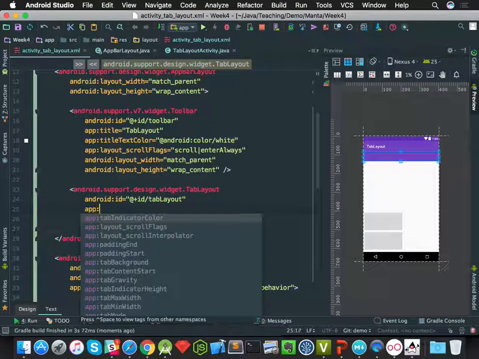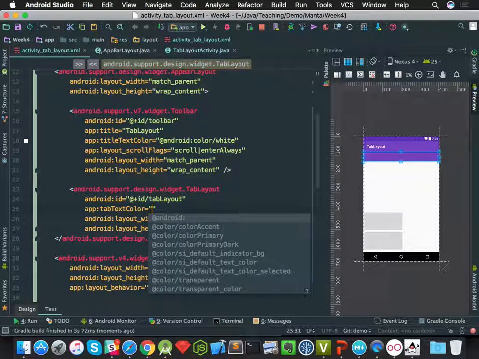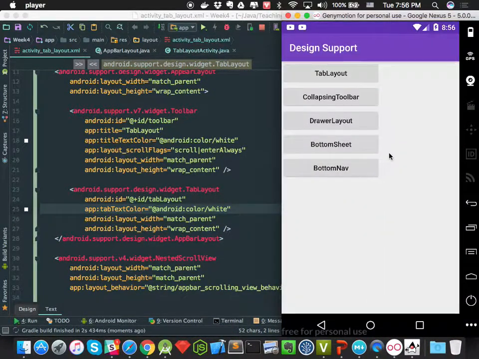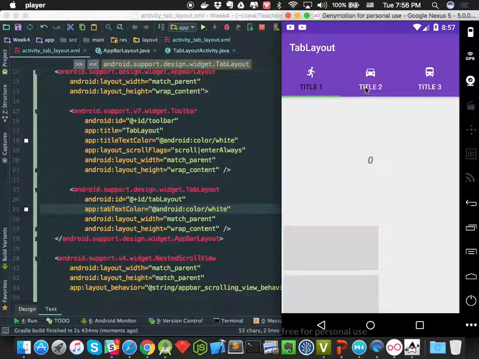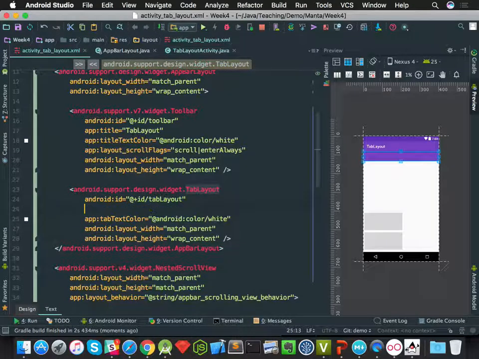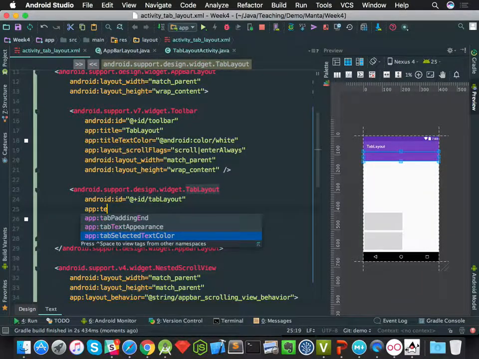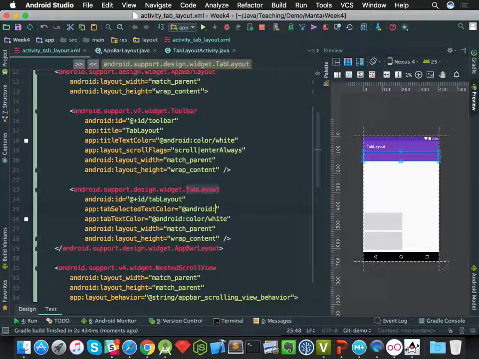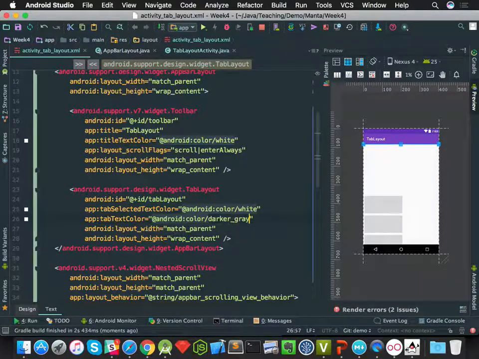Oh, sorry. Here it should be here, right? Text color here, not on the upper side. The color white. Run it again. Okay, but we need active color, right? So let's see. Tab indicator color and selected text color, right? So maybe we want something different. Selected gonna be white and normal maybe gray. Let's see.